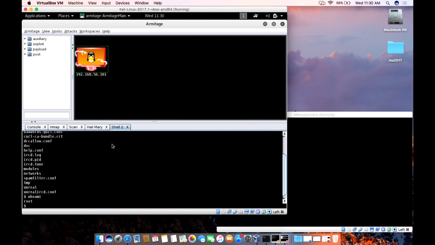Oh, okay. My shell 2 was root. So one of you should see which one gives you root. So if you type the command whoami, it should tell you who you are.